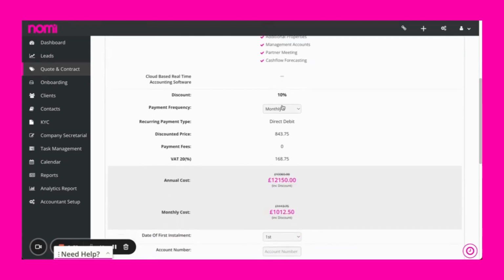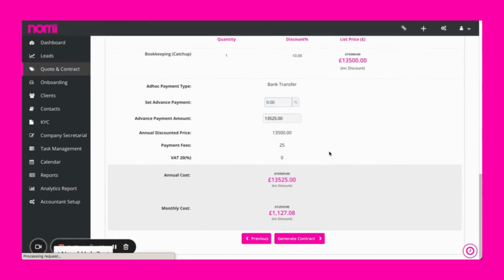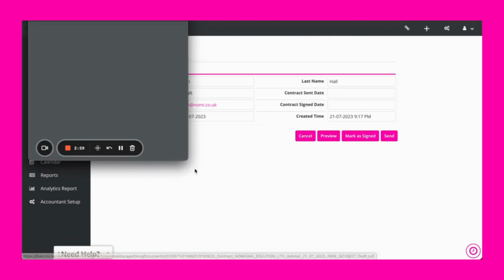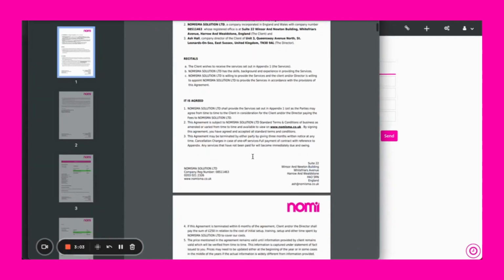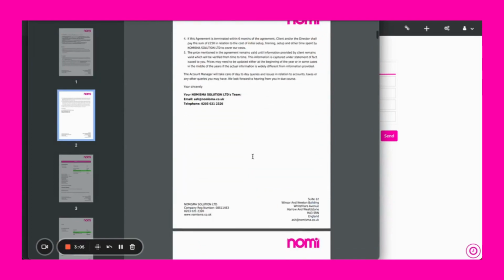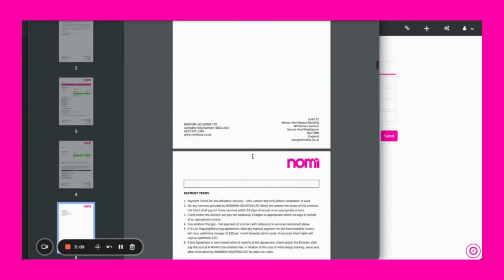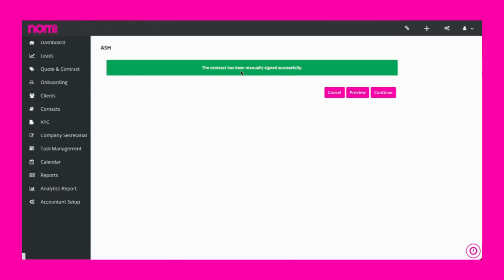Once your quote has been accepted, you can then review the information of the contract before generating it. You can then select what documents to include in the contract. At this point, you can then preview the contract prior to sending it for e-signature. For this demo, I'm going to use the Mark as Signed option.